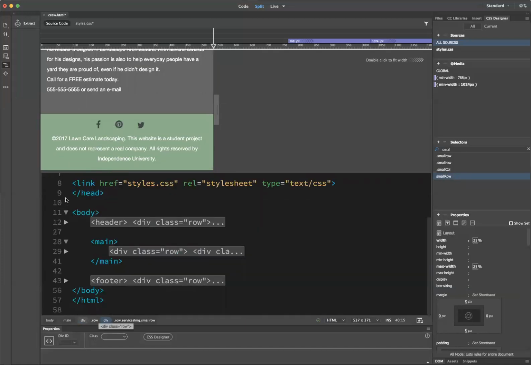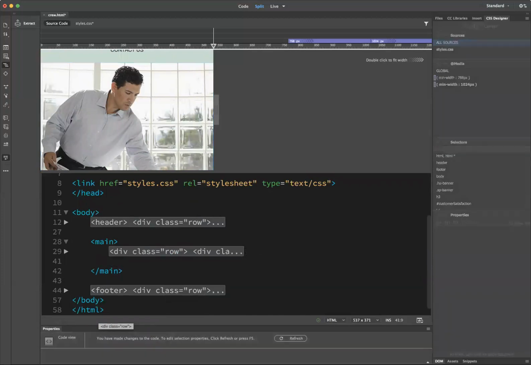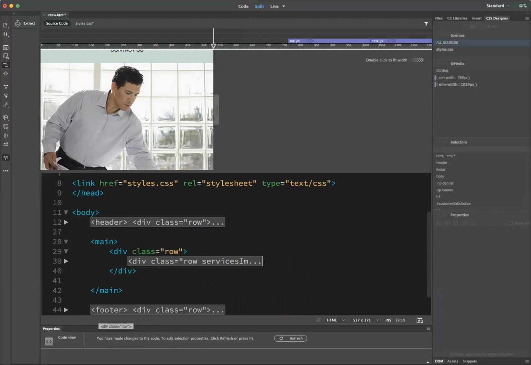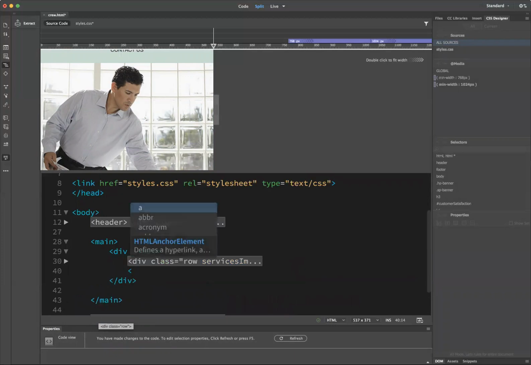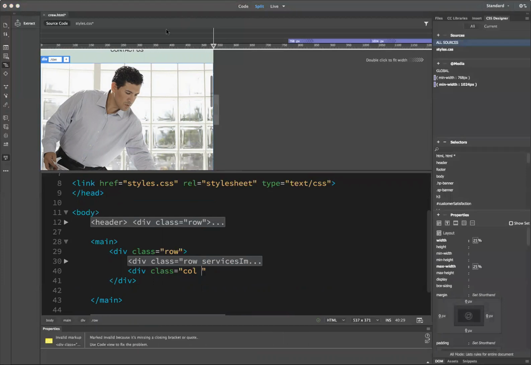Okay, so that one row is done. I'm going to minimize it so it'll keep it out of our way. So now we need the stuff in the main row. Actually, I minimized the wrong row. This one. There we go. So then I need a div class column, and then it's not medium column. According to our wireframe, desktop, it's 4 columns side by side.